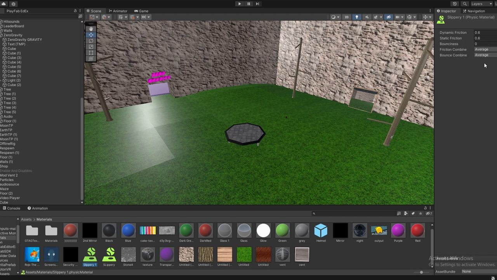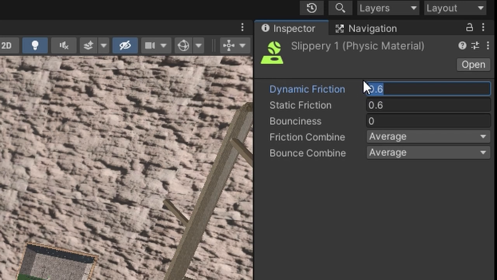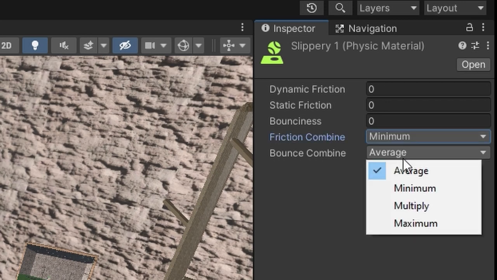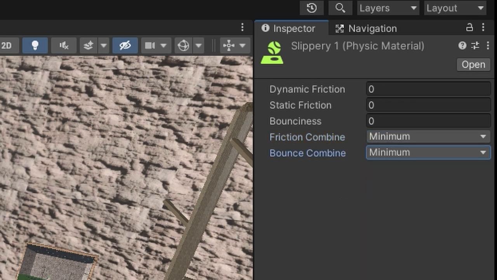And then up here, in dynamic friction, change that to 0. Static friction, 0. Bounciness should just already be that. Change friction combine to minimum. Change bounce combine to minimum too.